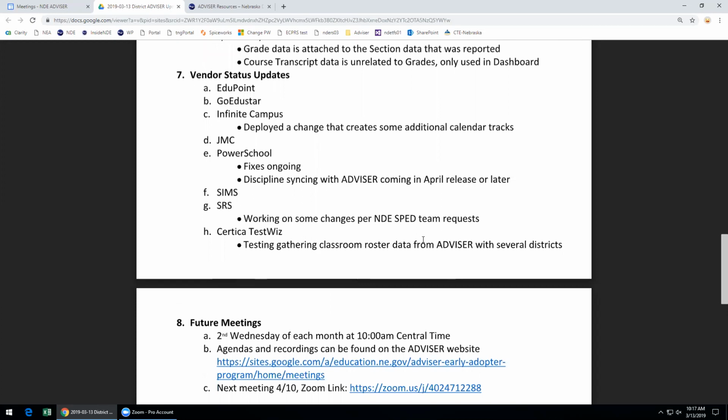Quick vendor status updates. I know it sounds like Infinite Campus has released a change that is enabling some additional calendar tracks to be created. I was just working with OPS to try to test some of those. Michelle or John, do you have anything to add on that? No, we've got a new email, Max. Thanks for your help, and Joyce. Got a couple other districts that we're working with just to make sure we give them the right information for the end result we need. So thank you.